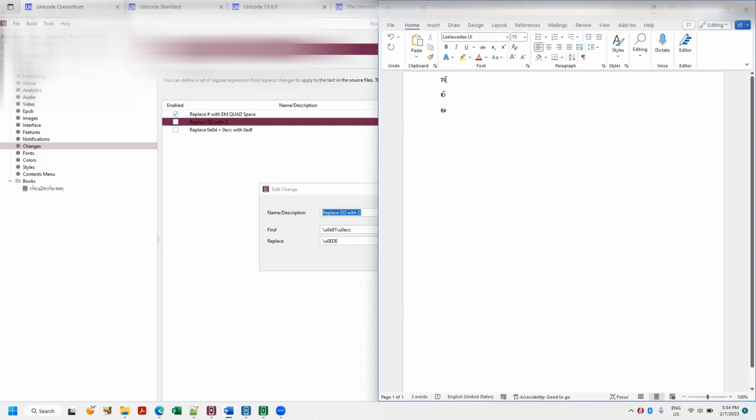And then this one, 0E81, 0ECC. Now we're turning these two into this one. That's the orthography change. They have an older font that made this happen for them. But now that this character is in Unicode, it's better to do it this way.